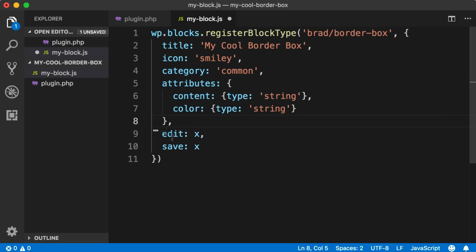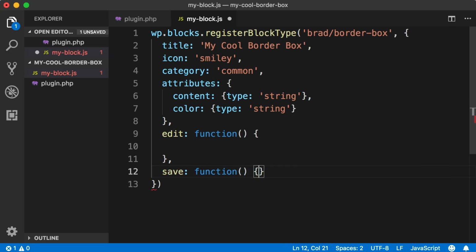Okay, and finally, let's take care of edit and save. This is where the real magic happens. So edit controls the interface that the user sees in the WordPress editing screen, and save controls what HTML actually gets output into the post, right? So save controls what you would see on the front end for that block. Now for both of these, instead of X, what we actually want is a function. So function, parentheses, curly brackets. I like to drop down inside the body of the function. Let's do the same thing for save. Instead of X, give it a function, parentheses, curly brackets.